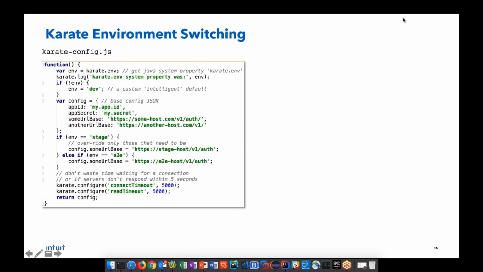How do I easily switch all my URLs, for example? All the host names would change across the environments. This is very easy in Karate. I'm also introducing on this slide one of the somewhat surprising features of Karate for those who are new to it: you need to do a little bit of JavaScript, and very little. What you see on the slide is actually a pure JavaScript function, and the bootstrap of Karate is very simple.